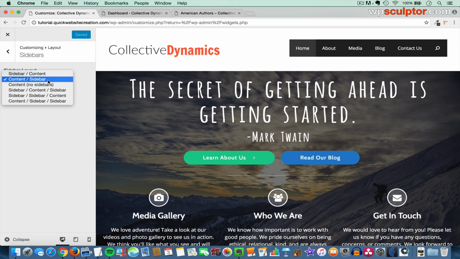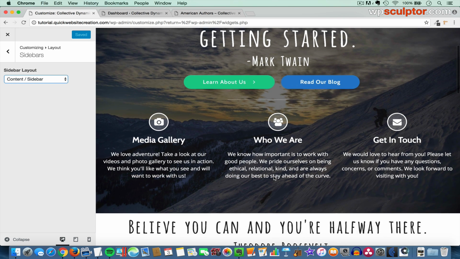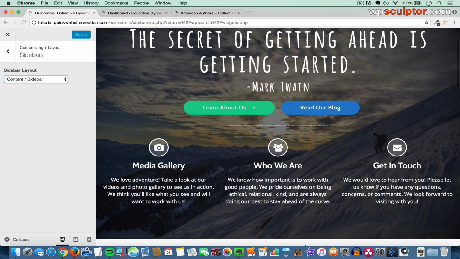If I click on this, we have several different options, and some of these, such as this one here, have a left sidebar option and then the content section, and then a right sidebar option. So this option would actually activate the left sidebar. But I'm going to leave it set to content sidebar like it was. And you're probably wondering, why don't we have a right sidebar showing up on this page?